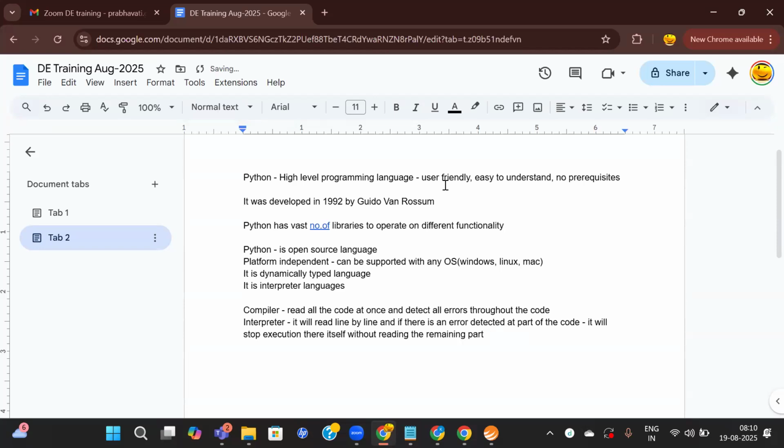So let us say if there is an error at line 2, it will stop execution. Even though there is another error at another line, it won't detect it. First, if we fix this and run it, then only it will go to the next line. So this is the difference between a compiler and an interpreter language.